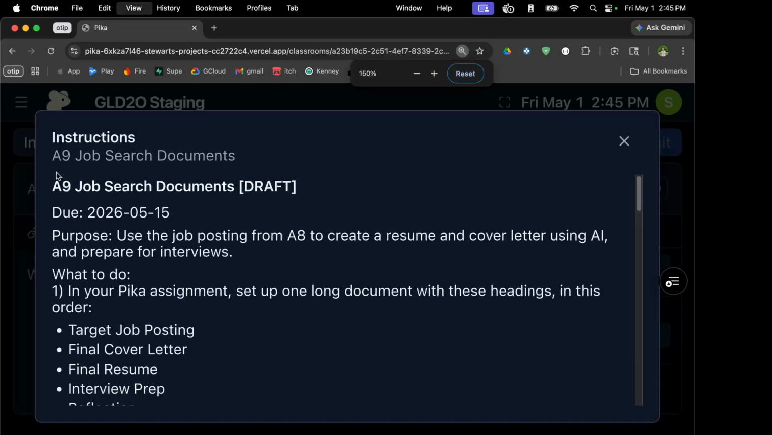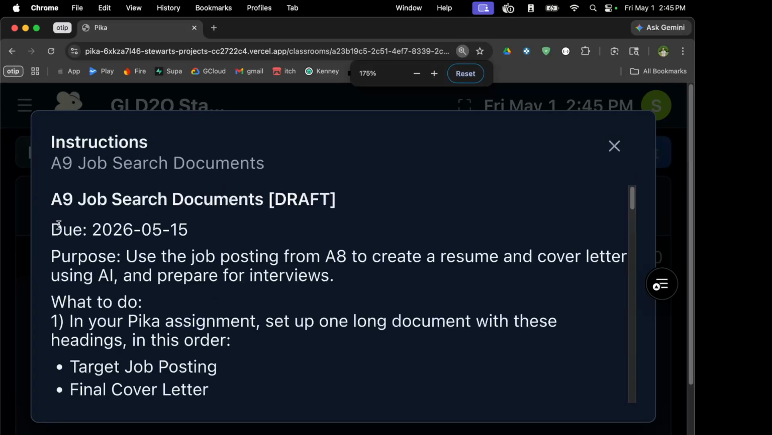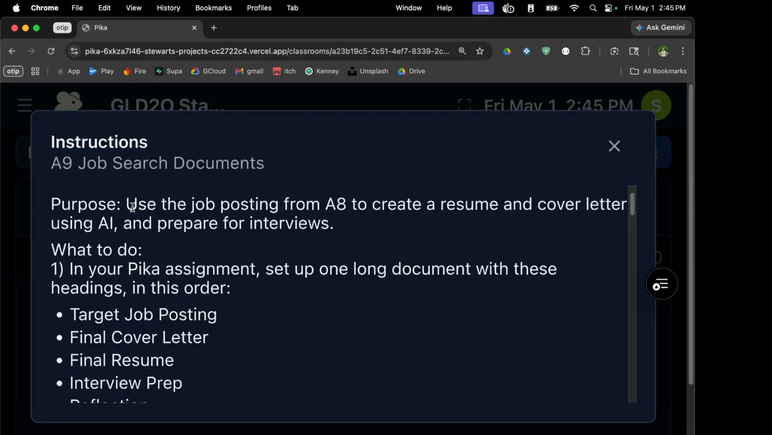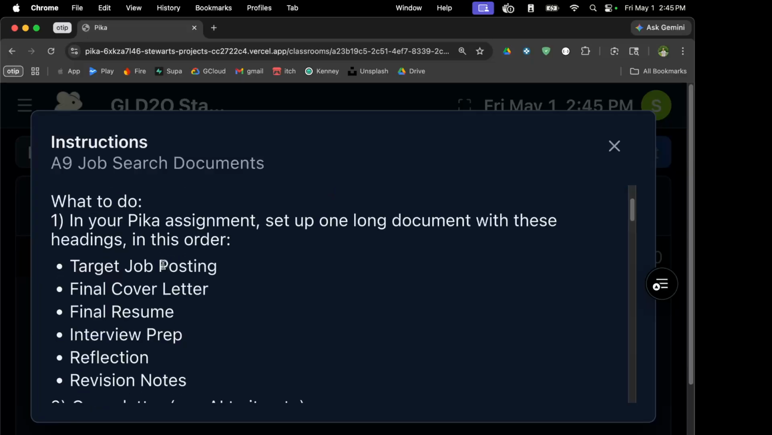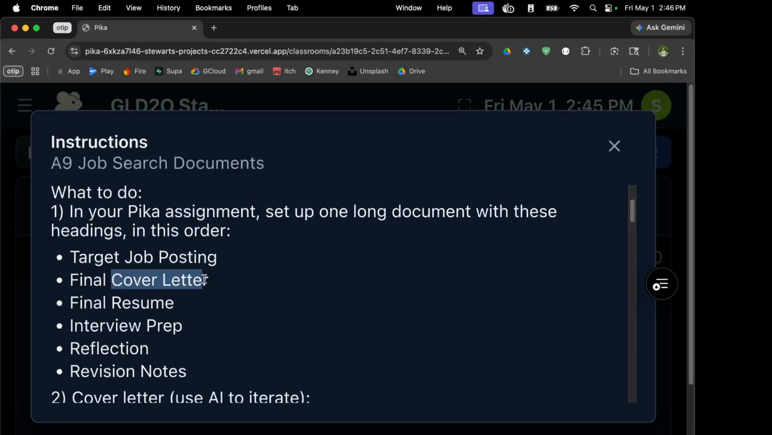Again, let me zoom this in so maybe it's easier for you to see on your screen. The purpose is to grab the job postings from A8 to create a resume, cover letter, and so on. And again, to go through all the steps. Now, creating your cover letter and resume is meant to be an iterative process, which means you're showing work over time, like creating many drafts. Creating drafts in this system doesn't mean cramming tons of stuff on the screen. You're going to be doing a series of pastings and deletions. So let me show you.